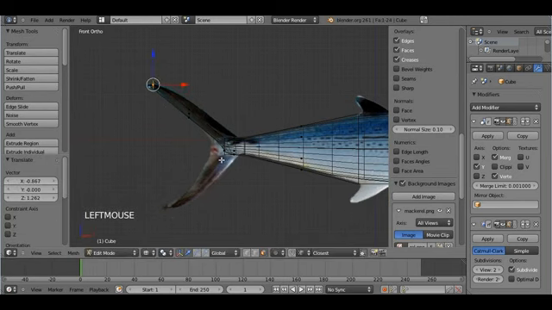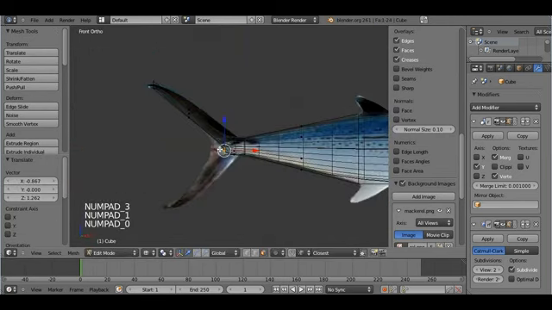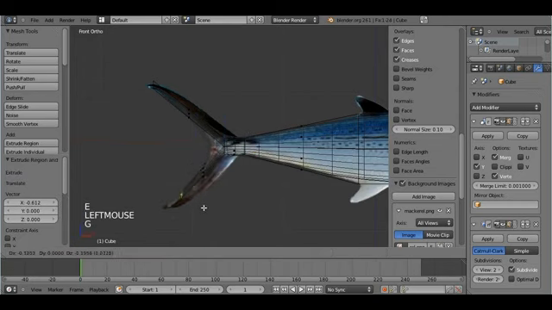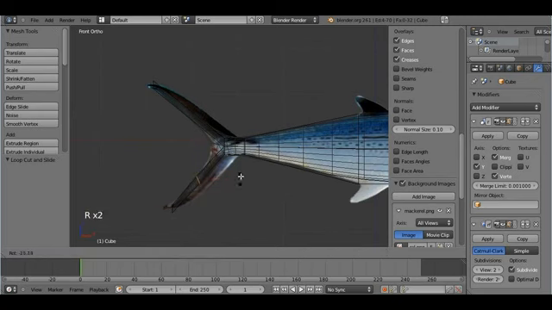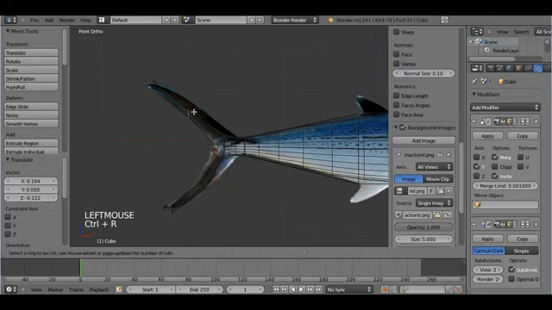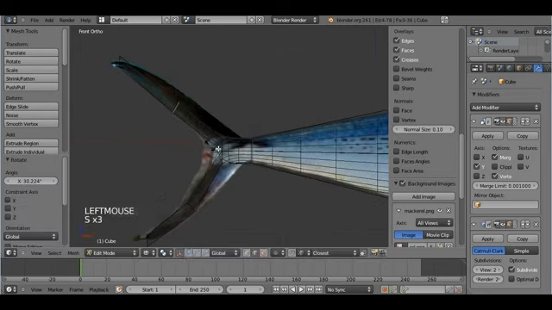So E again, and extrude and align this with the tip of the fin, of the tail fin over there. And again, insert an edge loop here. Let's rotate this a little. And let's do the same thing over here. Rotate this and maybe scale this up.